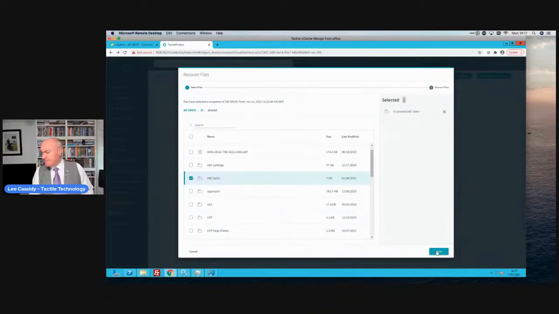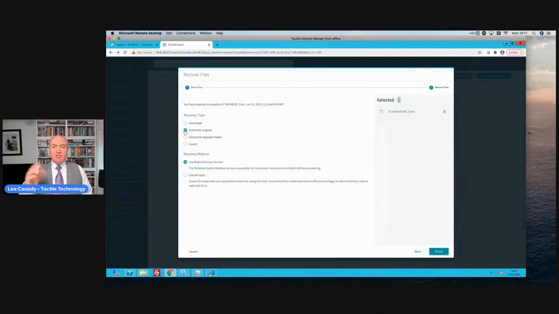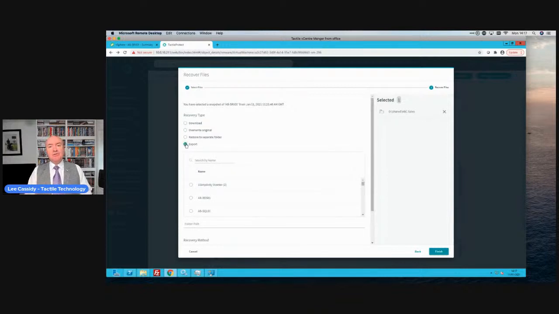And when I do it, I can do it in 2 ways. I can download it to my local machine, so I get a copy of all the files in that folder. I can overwrite the original, so it writes over the top of the original. I can restore it to a different folder, so I can create a new folder, say recovered files, and put it into that folder. Or I can export it because I want to copy it to another backup environment.